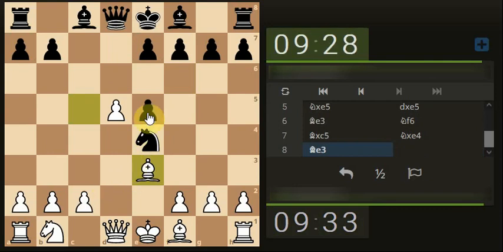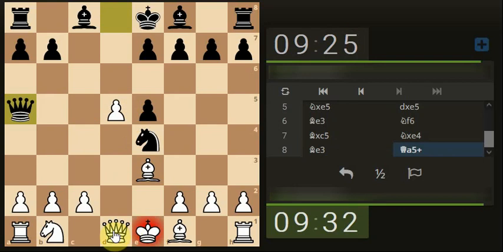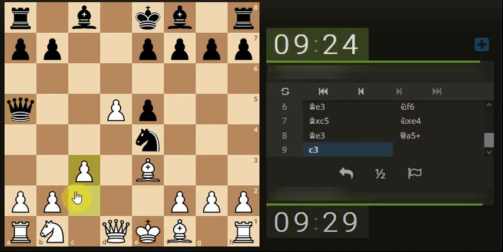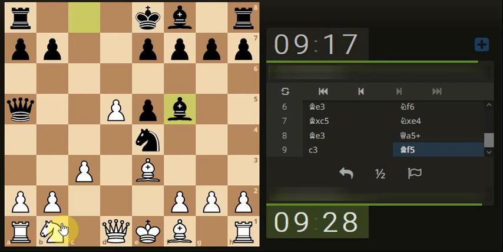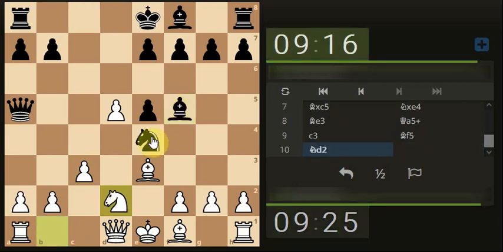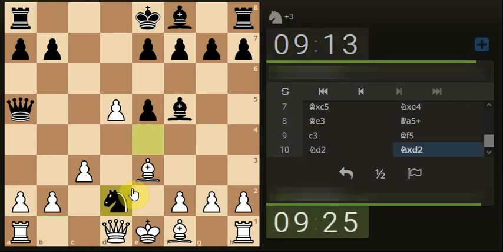So I don't think I've ever been in this type of position or played this type of opening, because it's based on what the opponent is actually doing. So I'm going to block here with the pawn. What else is going to happen here? Going to attack the knight. And we're going to take.